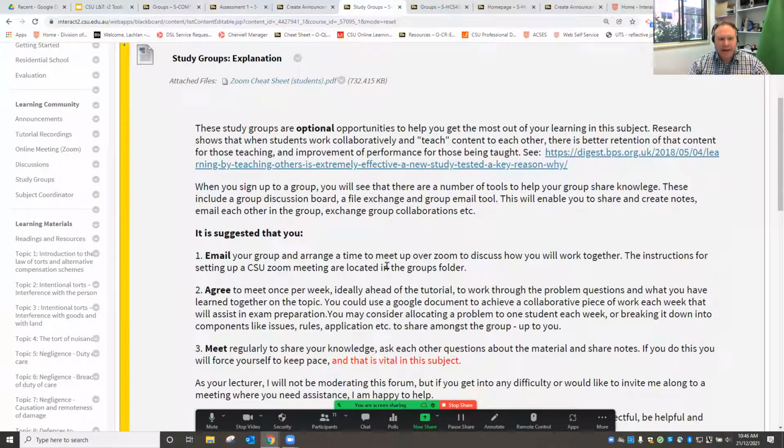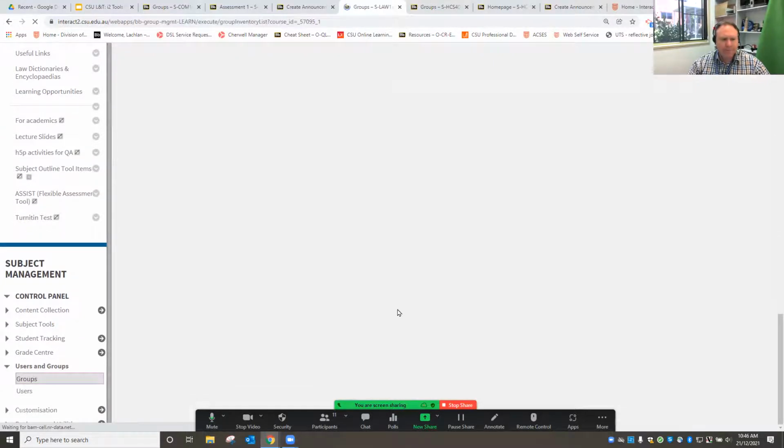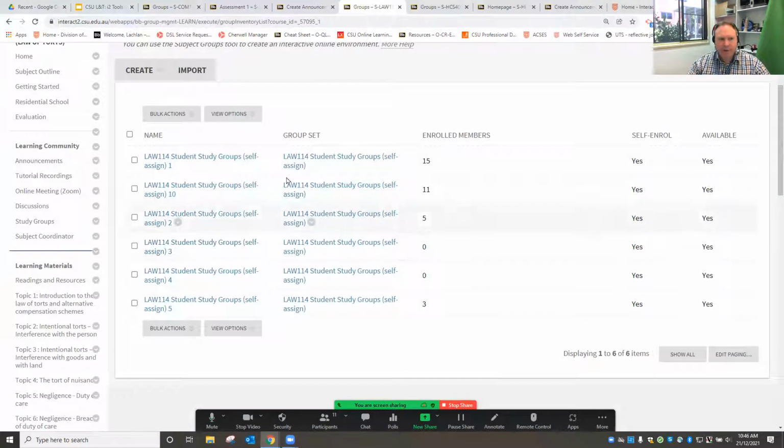So what they're doing at that point in time is going down to the users and groups area in the subject management panel, going to groups, and then they have created a group set that's called study groups. In this case, they've created 6. They put a cap on how many students can be in each group, and they tell them, we've set up 7 groups, for example, for you to enroll yourself into. If you want to join a study group, it's first in, best dressed into the group, and then you and your group can use that tool to share information, to organize how the study group is going to operate.